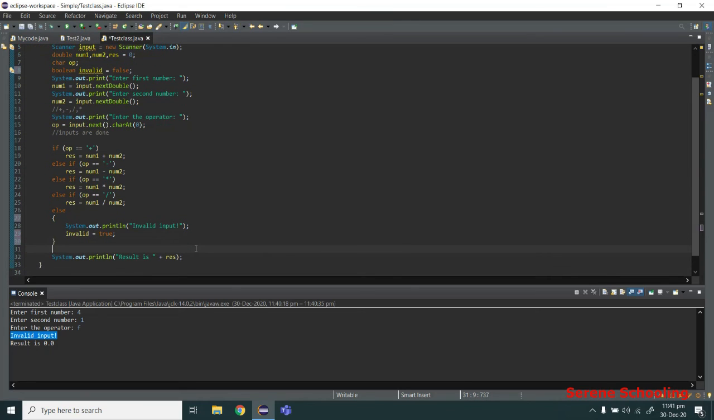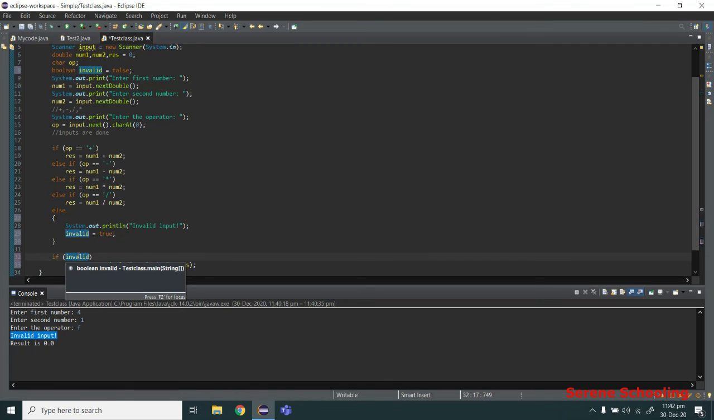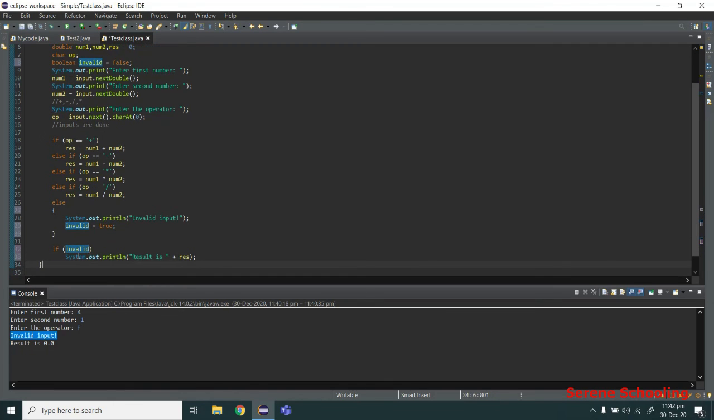Now, let's use another if statement. This if statement is a new if statement. It is not linked with these above. Let's say if invalid. So what it is doing right here is that we are telling our program that if invalid is true, that true is stored in invalid, then execute this. But we don't want that. We want this statement to be executed when invalid is false. So I'm going to write this equals false.